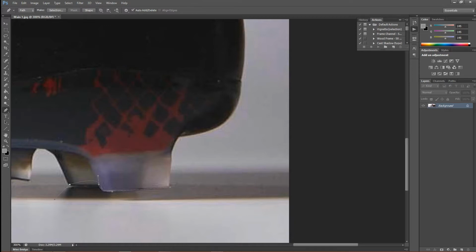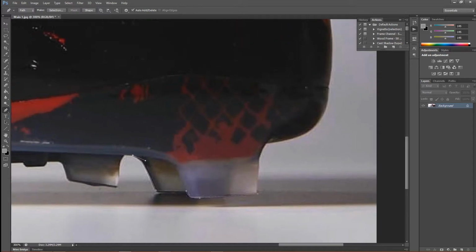So what we need to do is go back. Control Alt Z is to undo, and then Alt click on this, and I will be continuing with this throughout the entire process. So Alt click, and then Alt click again. Alt click here, Alt click, and then you can continue doing that throughout the whole process.